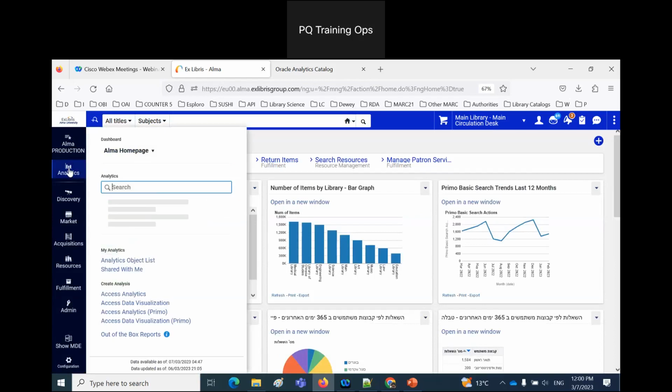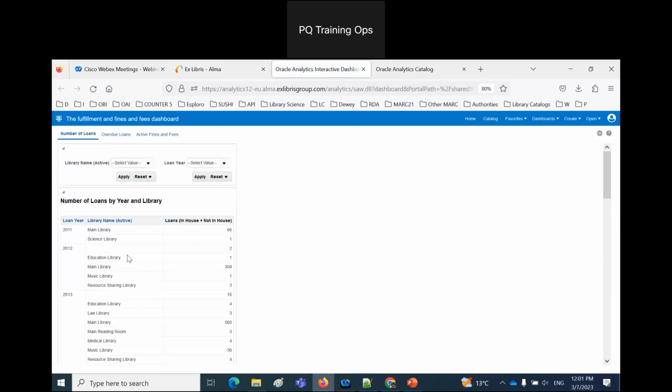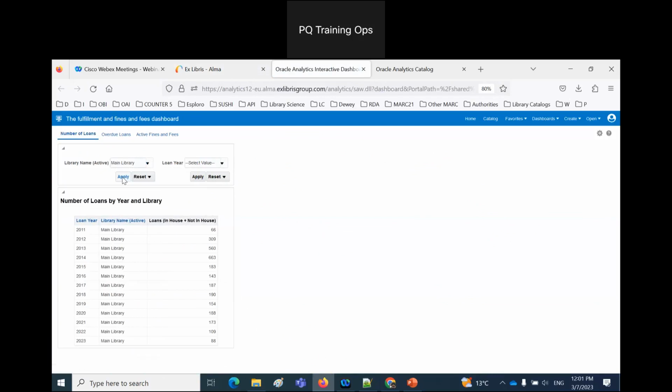Let's see. Analytics, here we go, the dashboard. And now let's say I want only the main library. Library name, main library, apply. Now I have only the main library. Let's say I want only 2023. Apply. You see, now I have all of these years. Apply. Now I have only 2023.